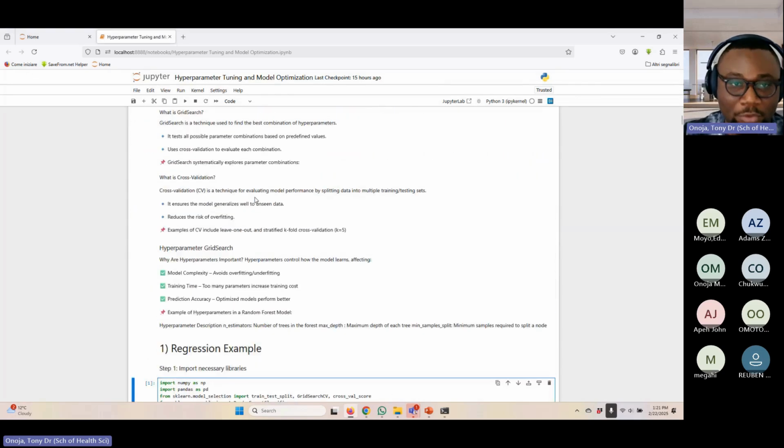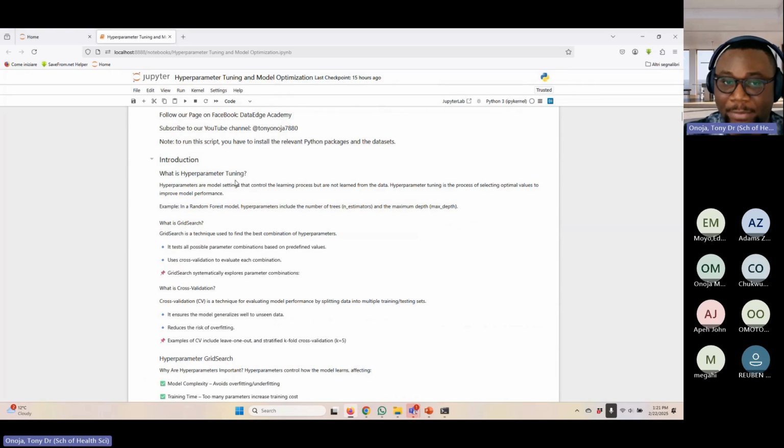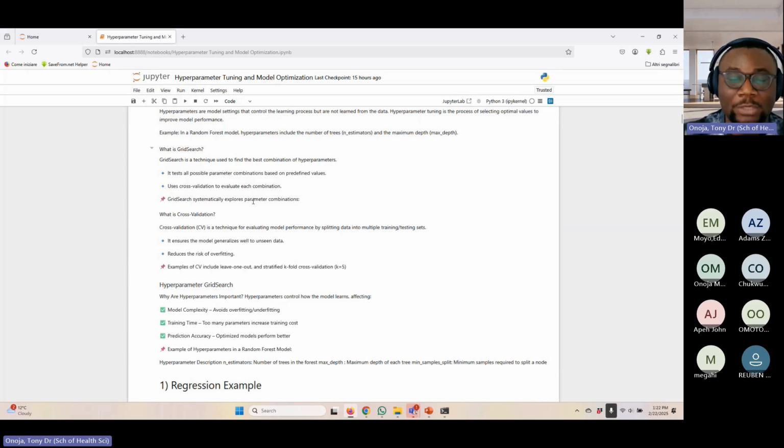So let's look at what we have today. We talked about hyperparameter tuning, and I told you what hyperparameter tuning means. We need to get optimal values that best fit the problem. And then we said you cannot do this hyperparameter tuning except you optimize it, because trying, going back and forth could be very, very tedious. So we talked about grid search. It helps you to optimize this hyperparameter. And then we also talked about cross validation, as two approaches.